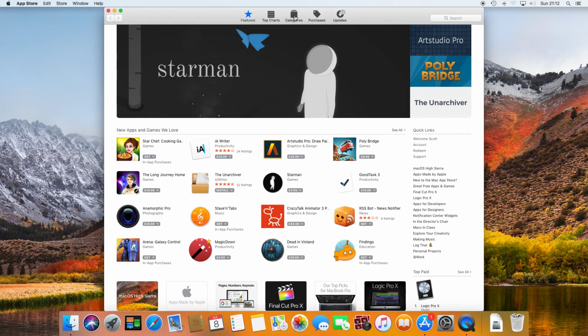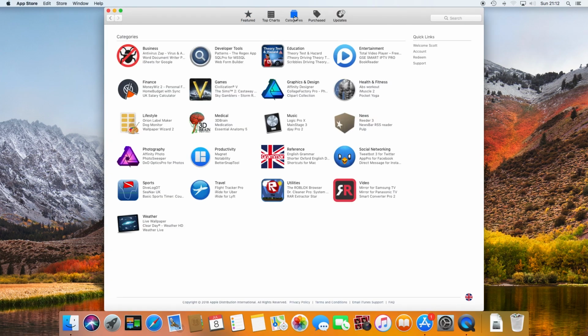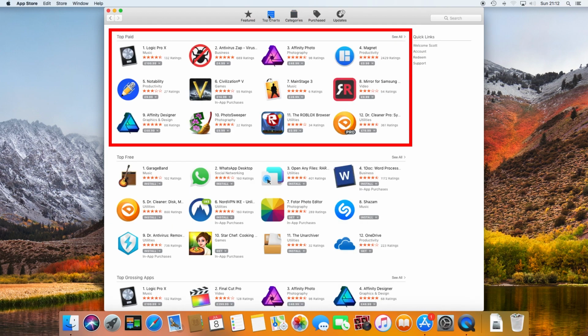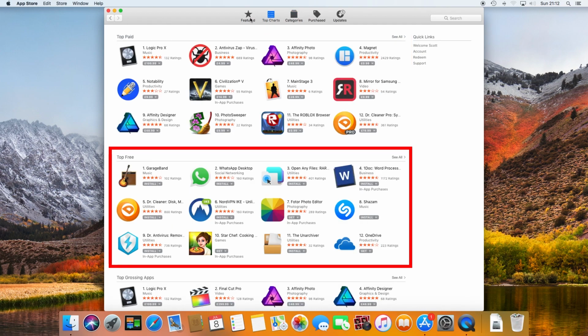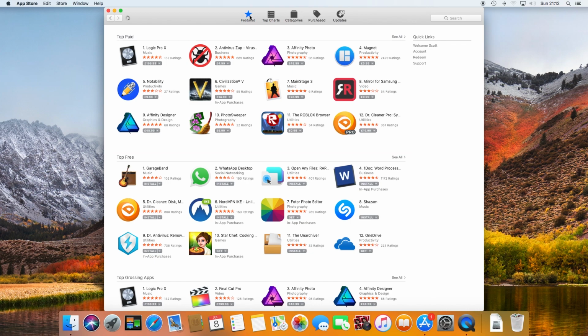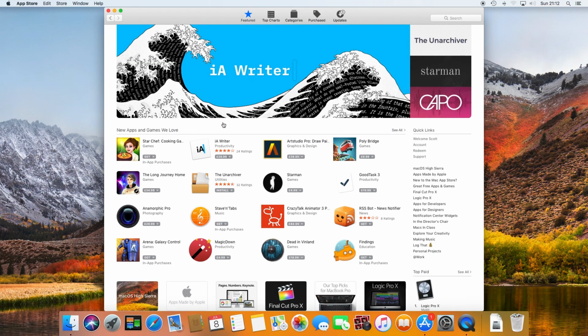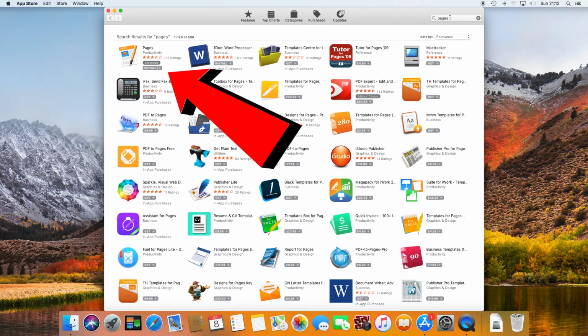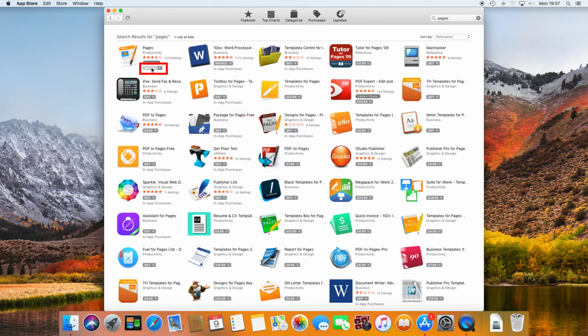Once you're at the App Store, you can search for apps by category, by the top 12 apps you need to pay for and the top 12 apps which are free, or by the apps which are currently being featured. Or if, like in this example, we know the name of the app, just type it in the search box, and in this case it's Pages. And right there at the top there's Pages. Click Install and that's it.